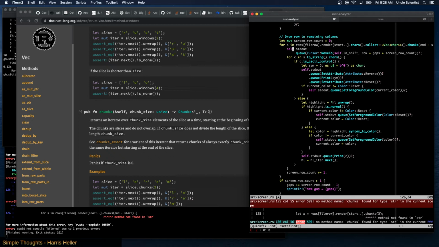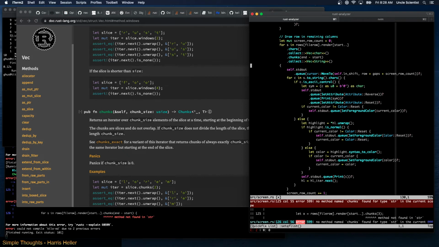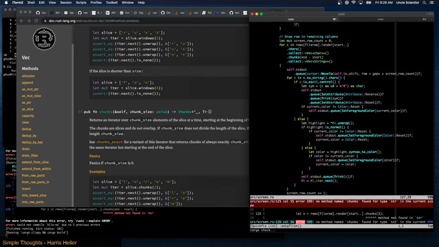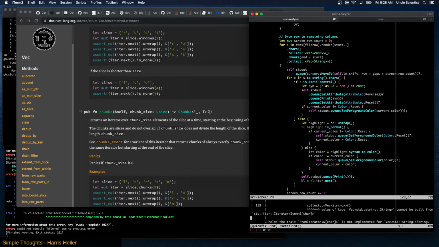So, oh, this needs to be like this. Jimena says maybe pre-compute all the rows slices before rendering. Yeah, I'm just trying to do it the fancy way, I guess. Will this build? It does not. We can't collect. Can't be built from iterator over chars.